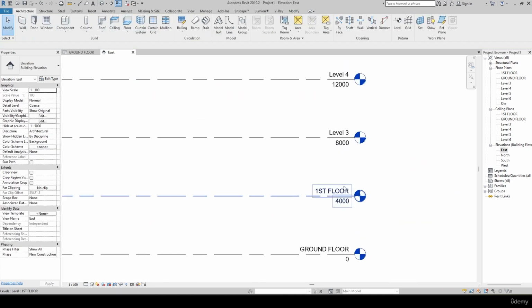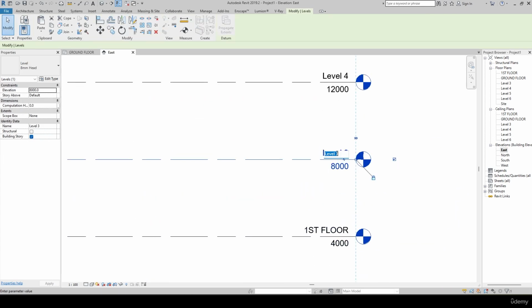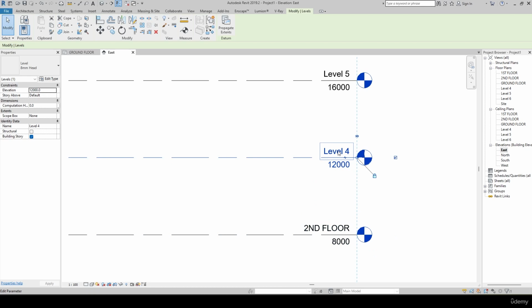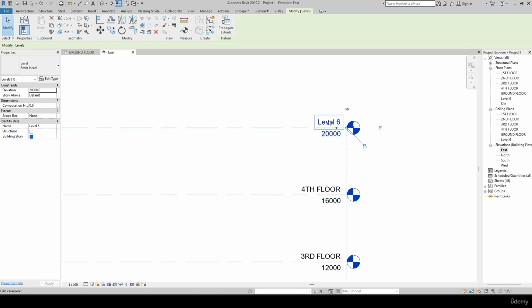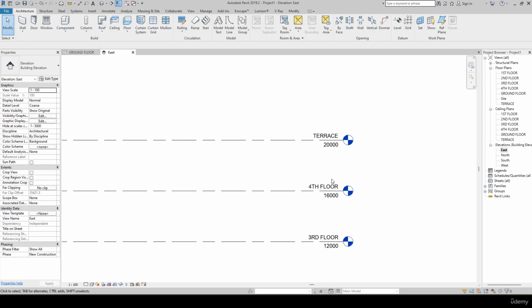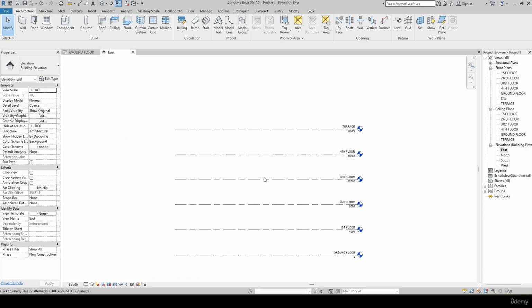Now I rename all the levels here. This I'll mention as the second floor, this as the third floor, this as the fourth floor, and this as the terrace. Okay, fine. Now the levels have been set.